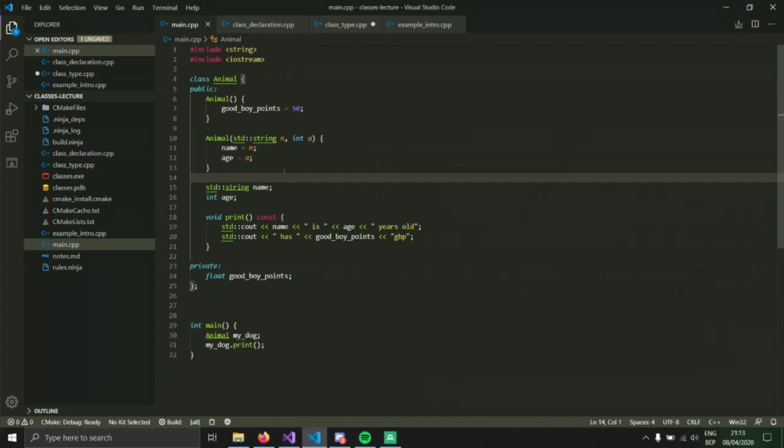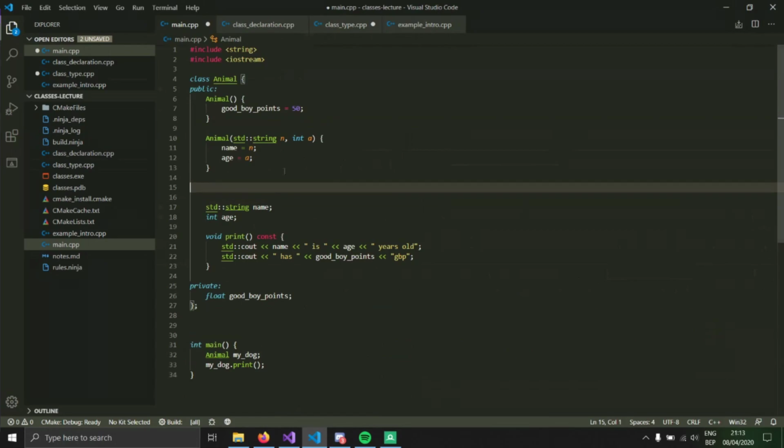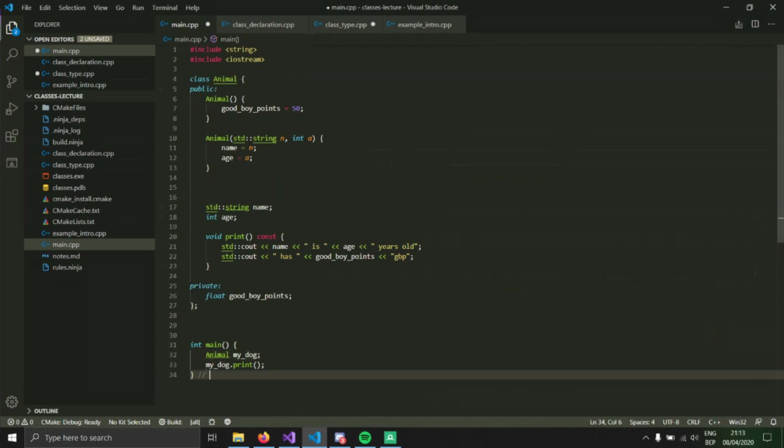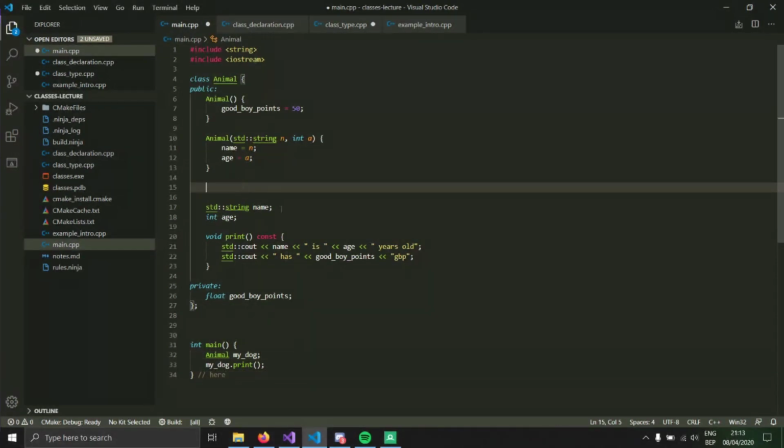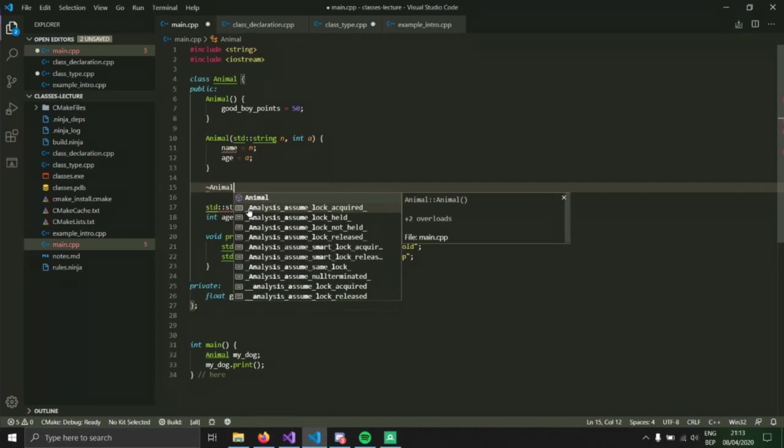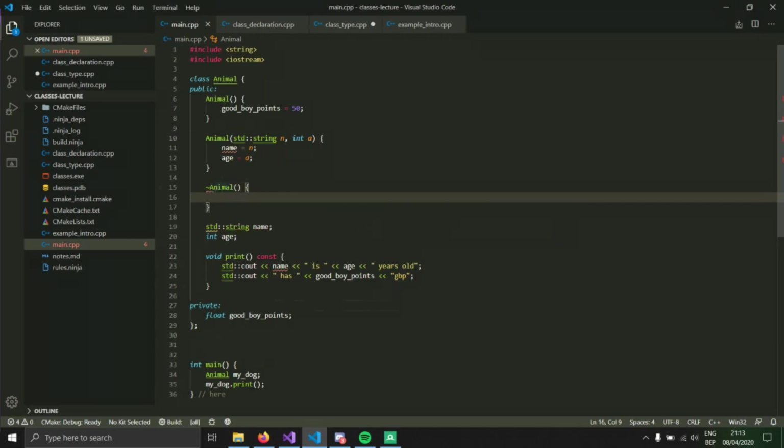There's another type of special member function that's called the destructor, and the destructor runs when an object is destroyed. So when this dog is destroyed, which is right here, after the main function exits, the destructor will be called. Now, how do we make a destructor? You have this symbol here, and then you put the animal class name after that, and you have a destructor. And we can say, in the destructor, we can do something like goodbye dog, or whatever.